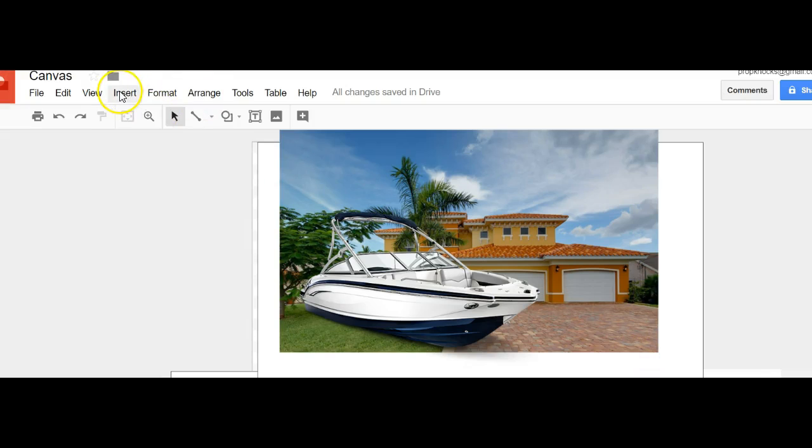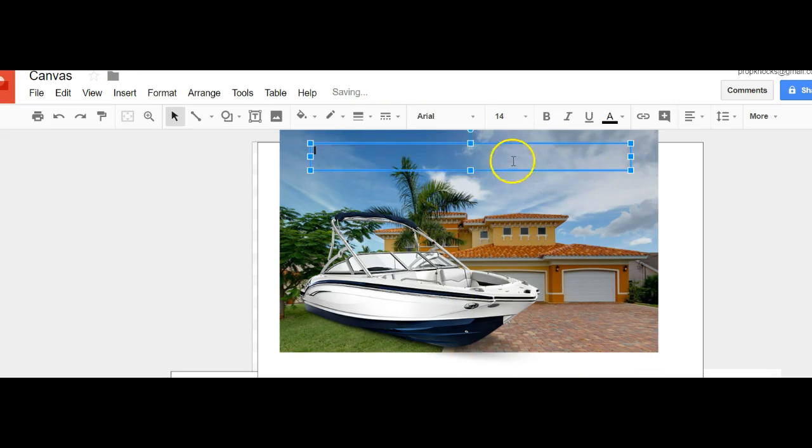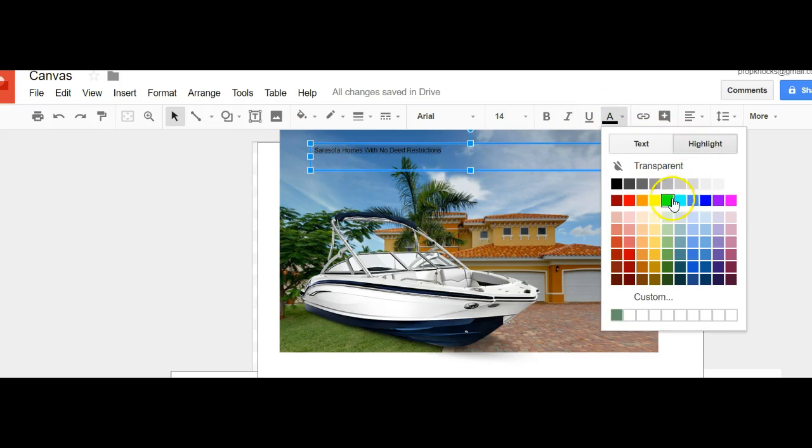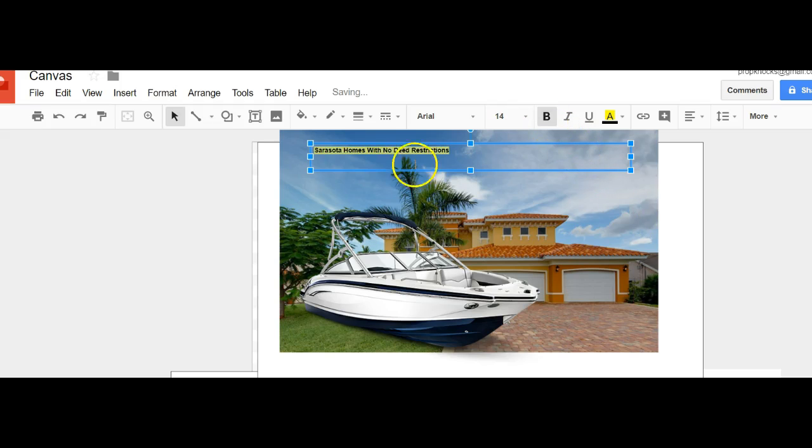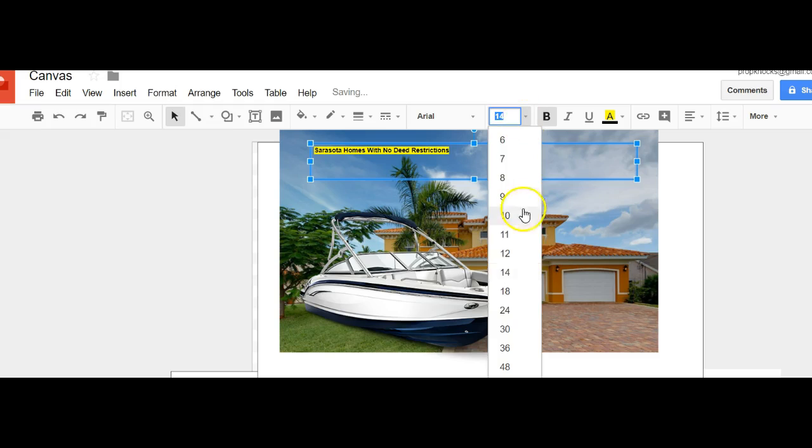So let's undo the screenshot. We'll do insert text box. And right up toward the top here, Sarasota Homes with no deed restrictions. And sometimes what this will do, it'll just be a little bit of an extra headline for your ad, right? It might increase click-through rate. I put a yellow background on it.